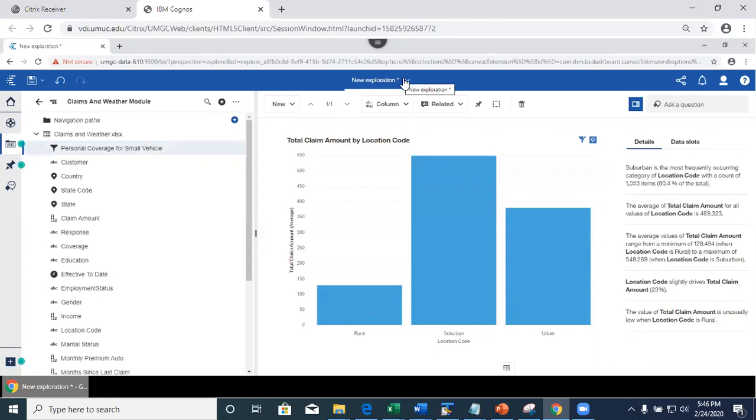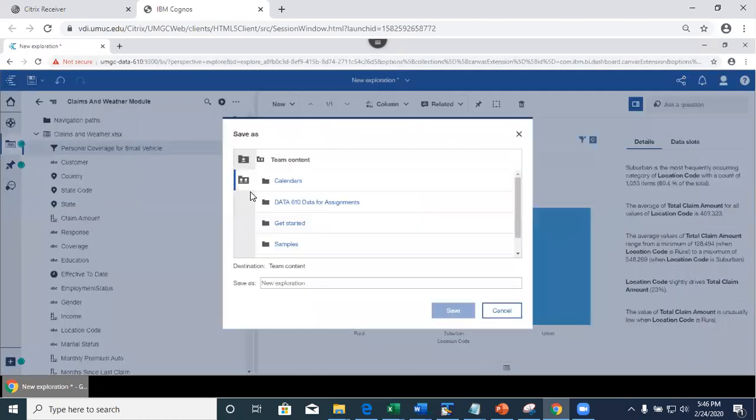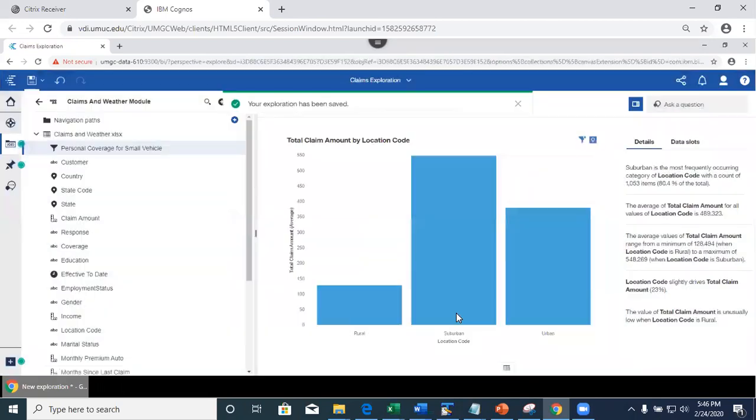All right, we're good. So now what I'll have to do is save this. Let me click on here, save. And I'm going to save it to my content, of course. Let's say that it is claims exploration. I'm going to save this.